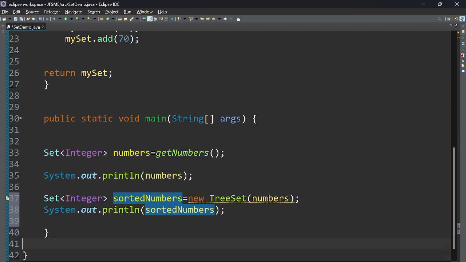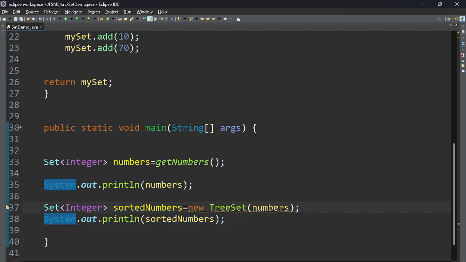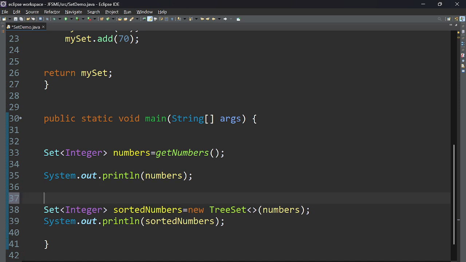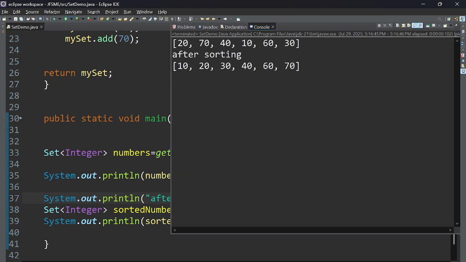And lastly, what I do is system.out.println sorted numbers. Let's save it. This is a way of implementing tree set in a raw type, so let's remove that warning, and now it is sorted. Let's call it after sorting. Let's save it and then run it. So here you go. This was the set which was created for me before. Now this is a tree set. I have converted a hash set into a tree set. In fact, it's not a conversion. What you can say is that you got a set and you just sorted it. How did you sort it? By using a tree set.